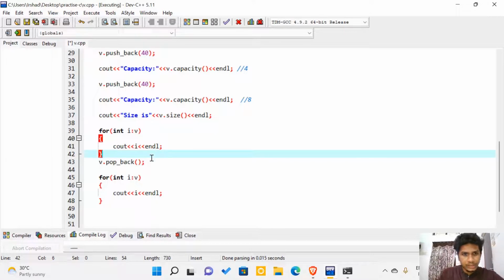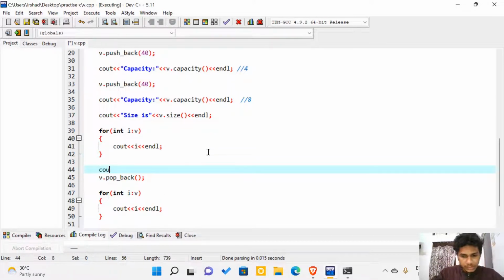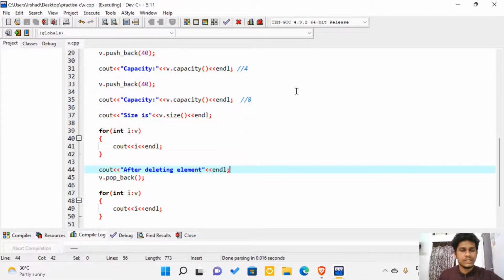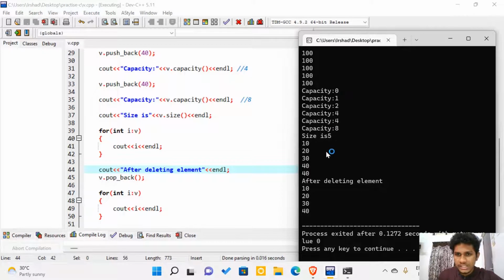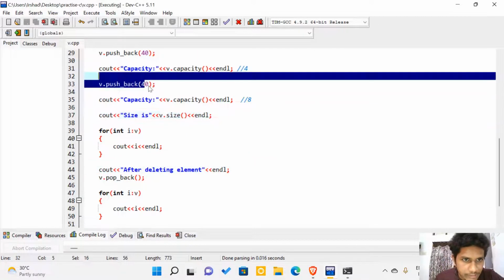Okay, so this is my before pop and this is my after pop. See, after deleting an element. Okay, so first is the initialization and capacity gets increased, and size is 5. 1, 2, 3, 4, 5 are my elements. Okay, I have put it here 50, sorry.